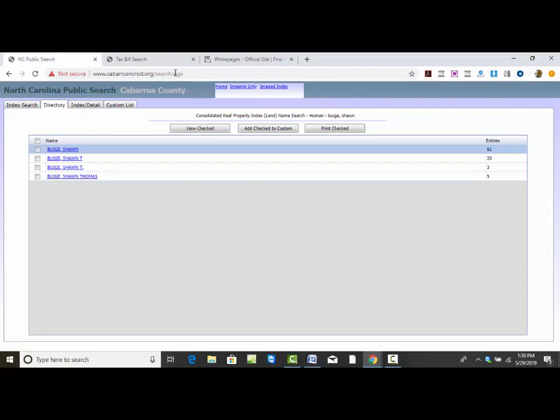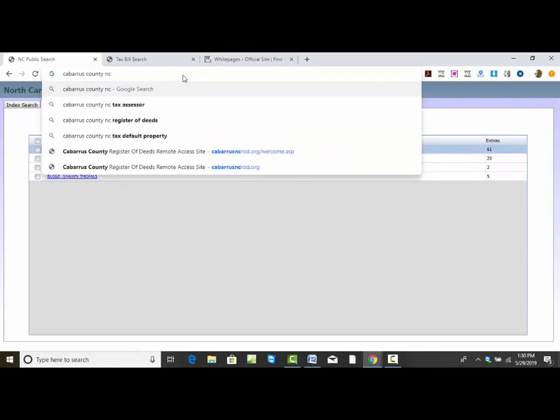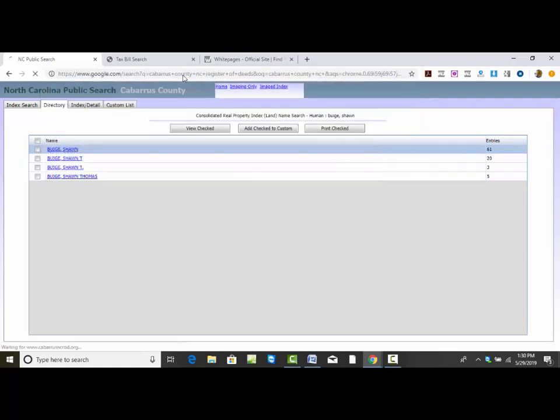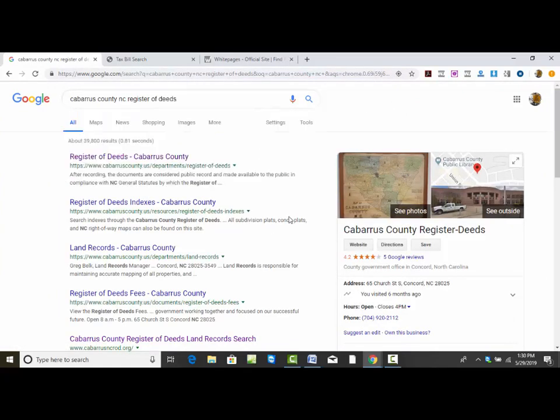Let's start here. I'm going to start over and show you exactly how I found this. I put in the county name, Cabarrus County, North Carolina, Register of Deeds. You can also use land records, and that'll show you where you're at.